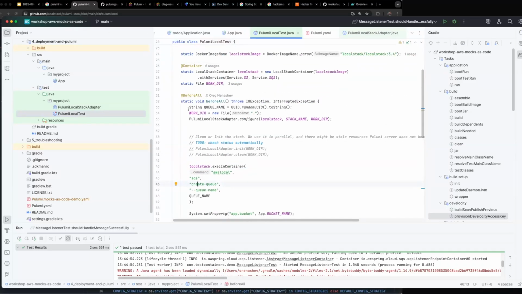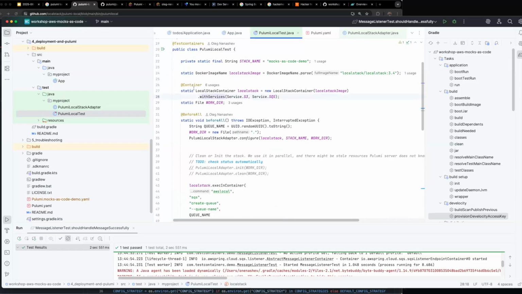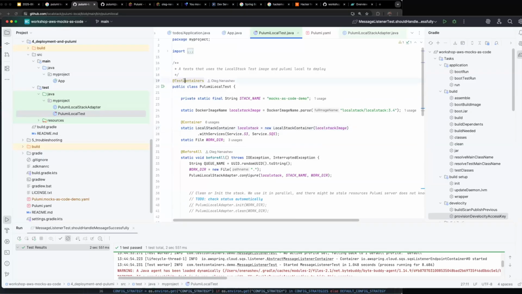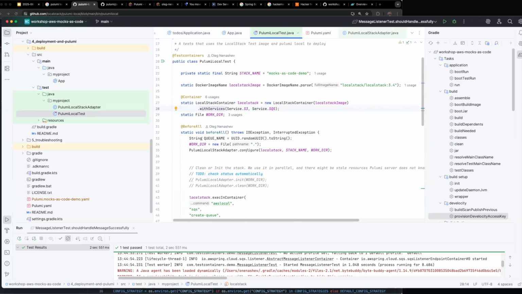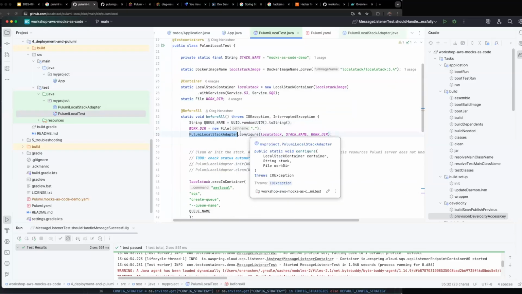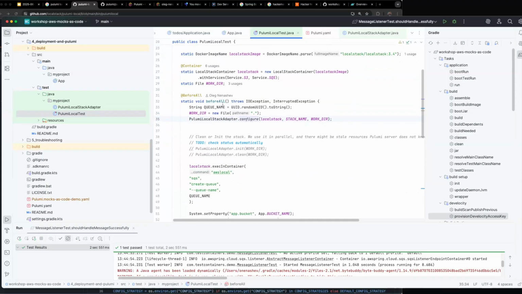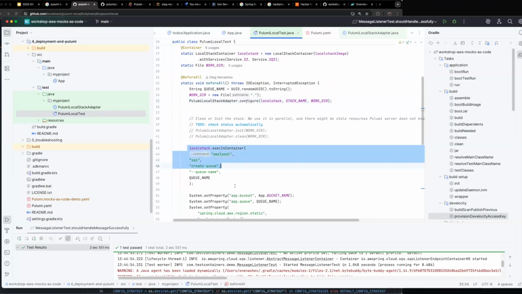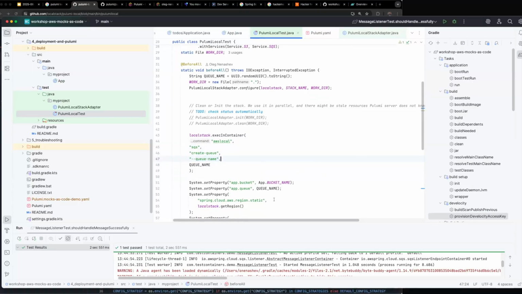And here you can see that in our test, we first initialize local stack. Again, we use Testcontainers and the local stack, so we don't provision anything locally. And we configure the service. Here, for example, we say that we will still have a random queue name. We also configure a Pulumi local stack adapter. The idea is that it overrides the CLI configuration so that the test, when it runs, is actually compatible. Then there is local stack execution that starts local stack inside the container and creates SQS that will be compliant with our requirements.